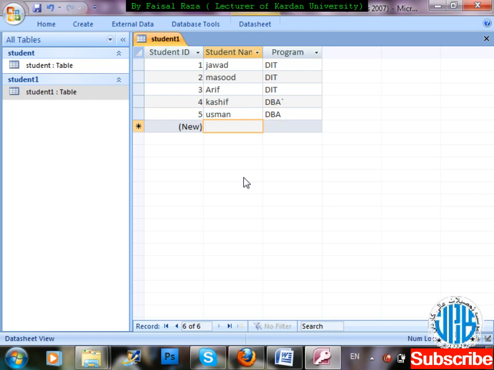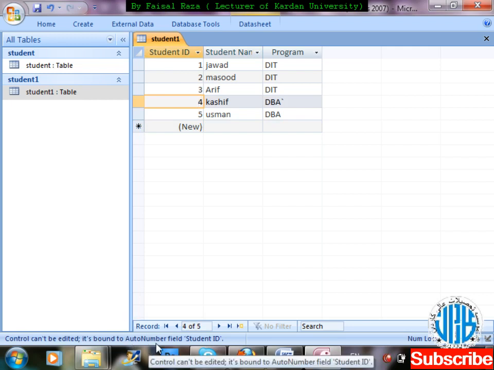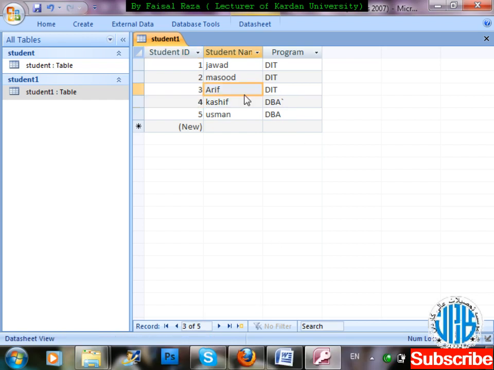One thing more, this auto-generated number is not editable. You cannot make changes. If my cursor is here and I want to change that, you cannot edit. It is bound. Auto Number cannot be edited. Okay. So one thing more, Control S.